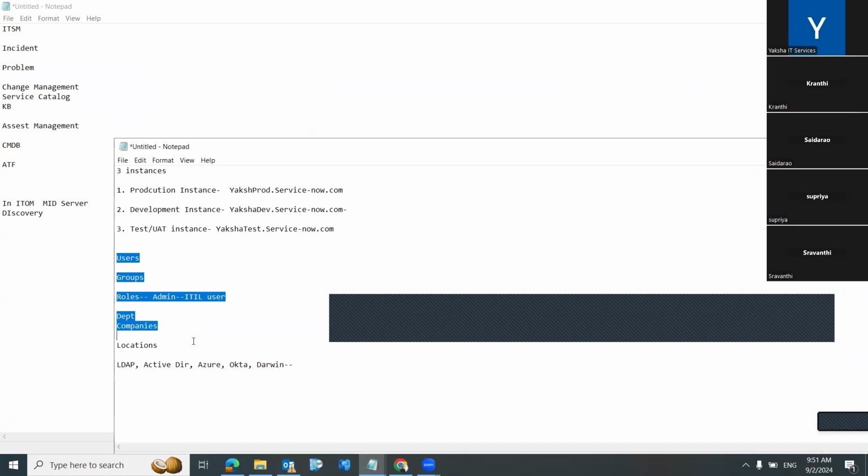Regularly we don't create them; only for very rare purposes. In my 8 years of experience, only for integration purposes I created users. I never touched groups, roles, departments, companies, locations. Everything is automated and comes from different systems. Only users I created, for testing purposes and integration purposes.